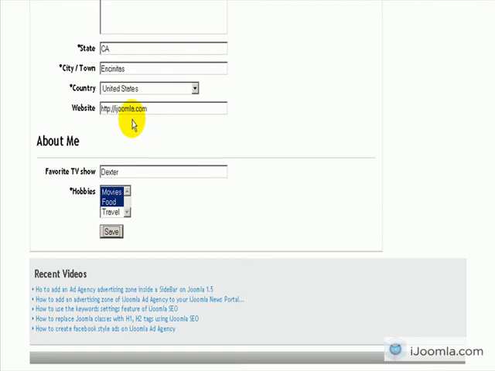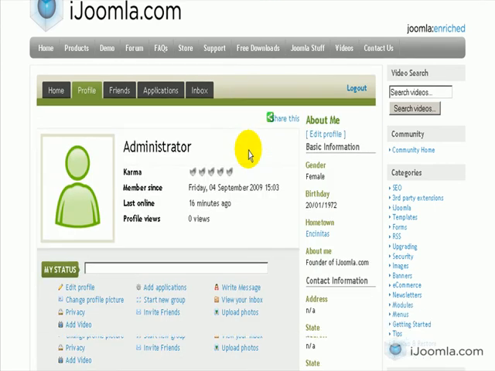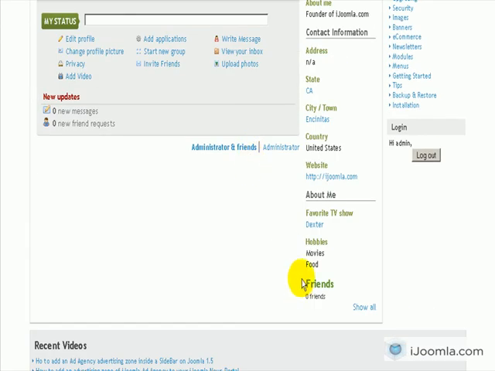And now let's take a look on the front end on my profile to see how it looks. Profile. Scroll all the way to the bottom. Here it is. Favorite TV show, Dexter.